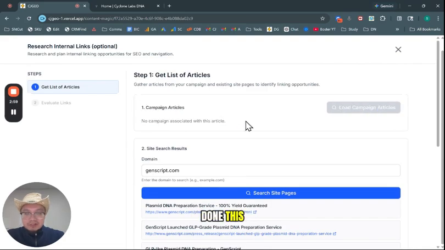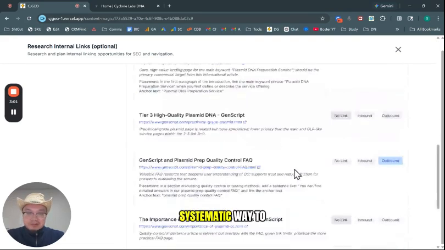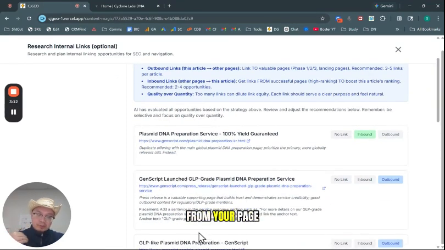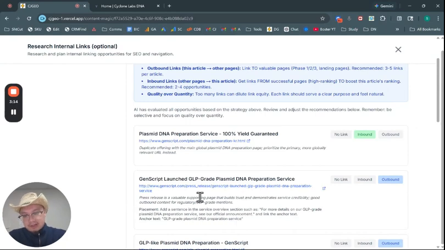So if you haven't done this, but you have thought about doing it, this is a systematic way to address it. You can then select, from this page, I want to link inbound, which means from this page to the current page, or outbound, meaning from your page to that page.